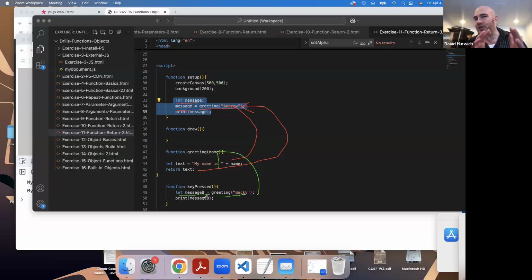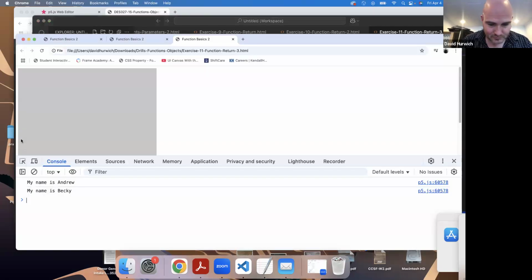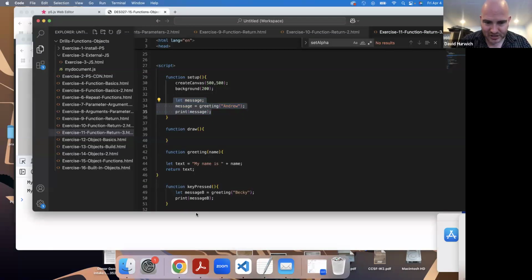So my point is, I'm calling it from different parts of the code, but when you say return, it doesn't have to return to one place. It can return to different parts of your program. Hopefully that makes sense? Okay. So if I do this and I hit a key on my keyboard, my name is Becky. Okay. Let's do it one more time just to show it.